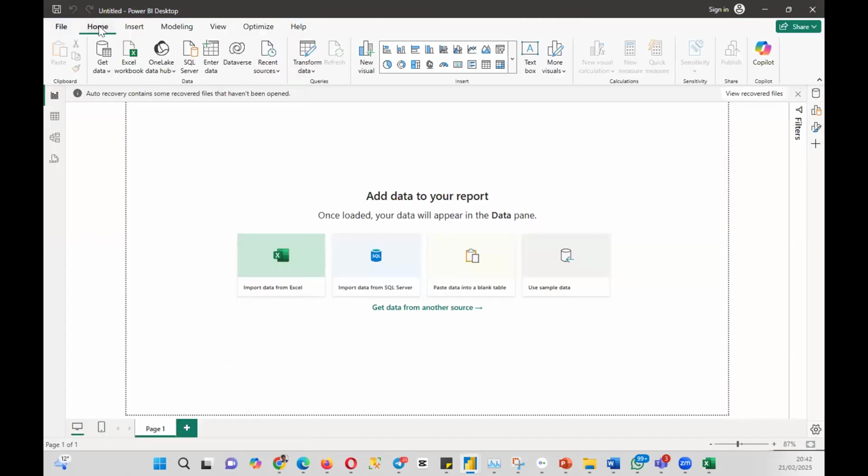In the home ribbon over here, this is where you have the get data, Excel workbook, everything that has to do with pulling in the data, transforming the data, getting into SQL Server, the One Lake Data Hub, the Dataverse, all of the areas where you get data from, you find it under home, including the areas that has to do with the visualization tools that you have up here.